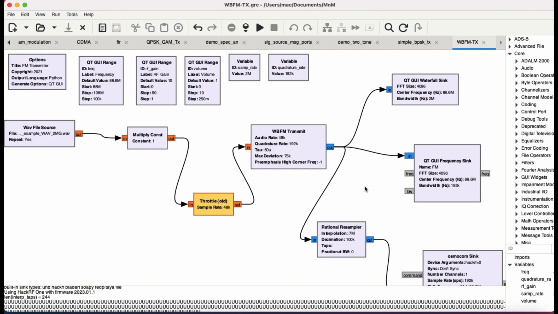Bismillahirrahmanirrahim. Back with an exciting tutorial on GNU Radio and software-defined radio. And in this video, I'm going to show you how you can make your own FM radio station using your laptop, GNU Radio, and your software-defined radio peripheral.